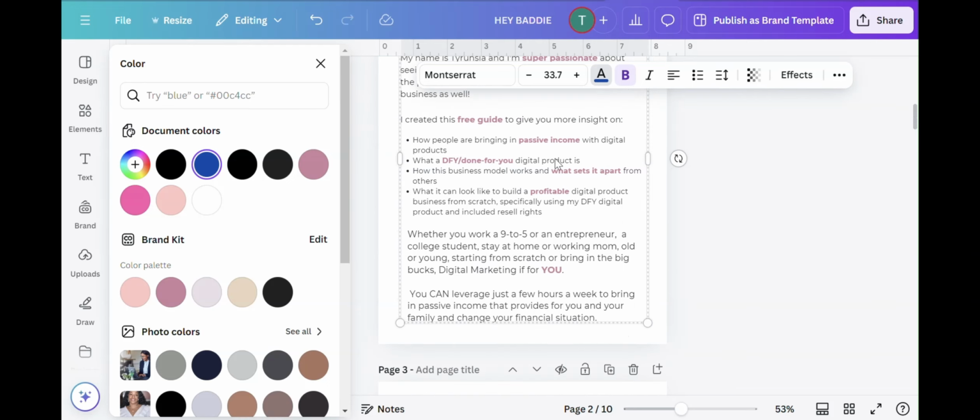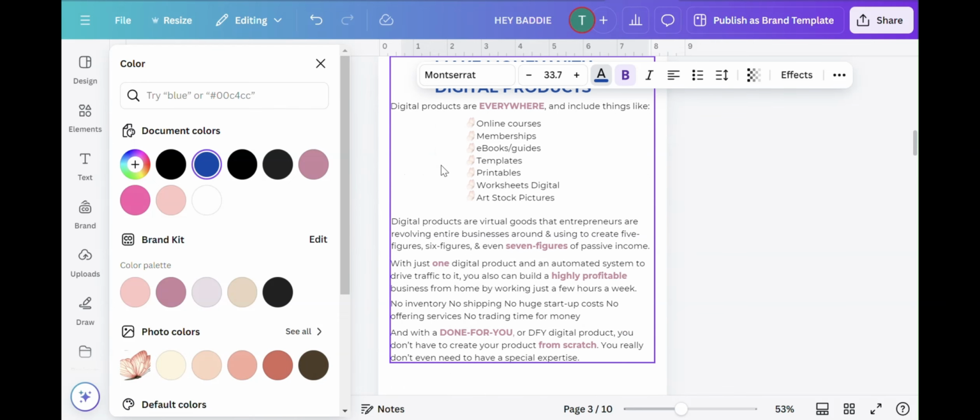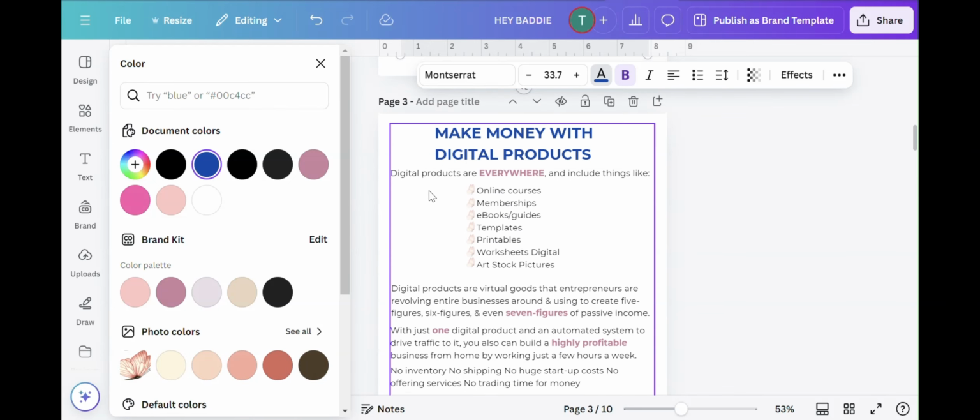And it's what is a done for you product, digital product. That's what's all covered in this here freebie that I give out to my customers when they give me their email address. So it says make money with digital products. What is a digital product? Online courses, membership, ebooks, guides, templates, printables, worksheets, digital art, stock pile.